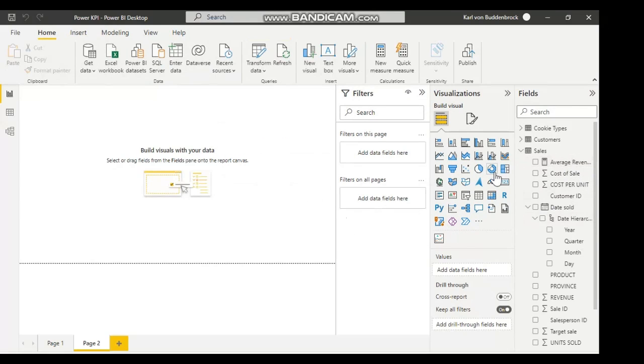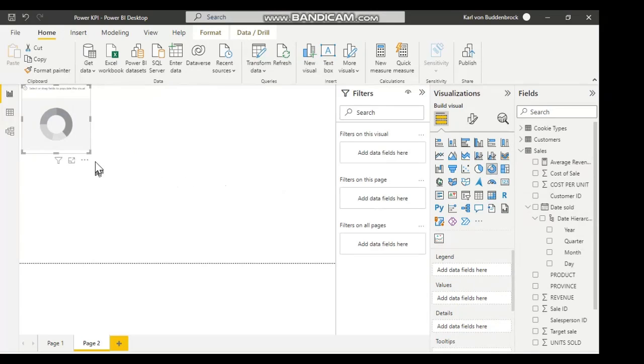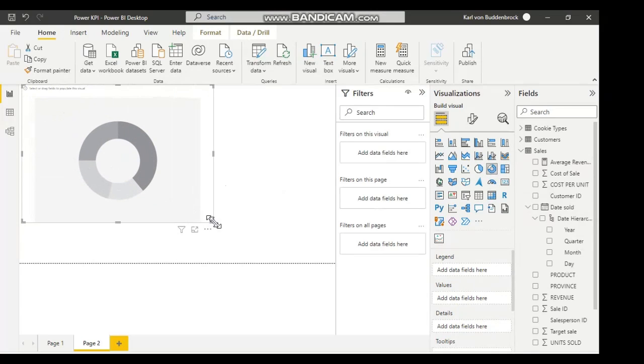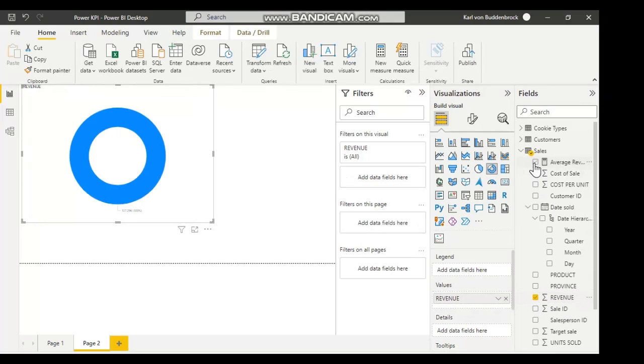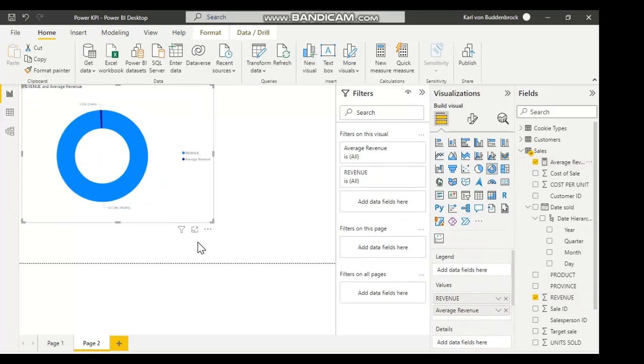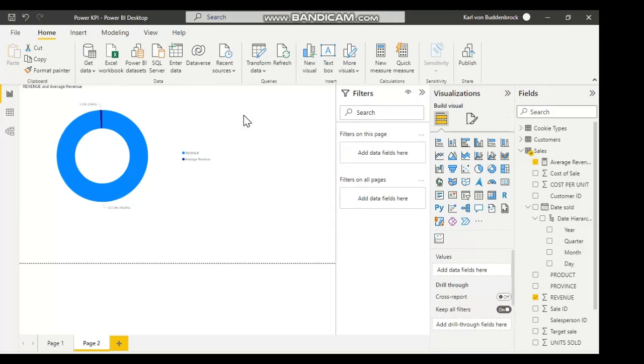Click the tick. So the measure has now been created, average revenue. Now let's put a donut chart into the tapestry and let's see what we can do here. Let's go revenue and average revenue. So that would be overall, the average revenue and the revenue. Okay, let's put a couple of slices. It doesn't mean much at the moment.